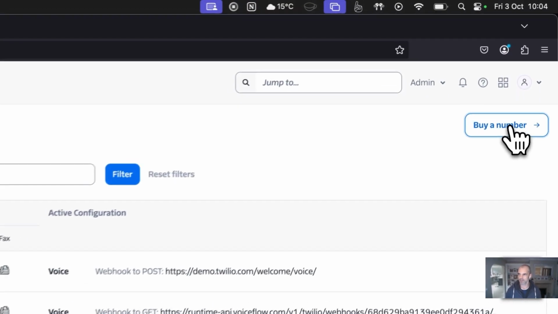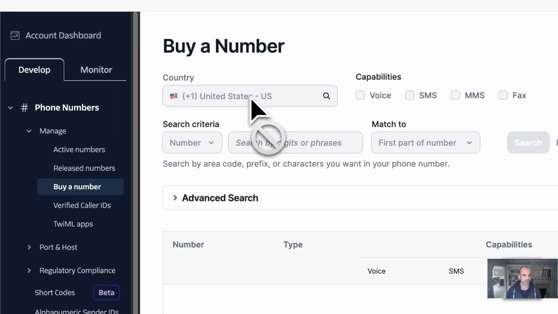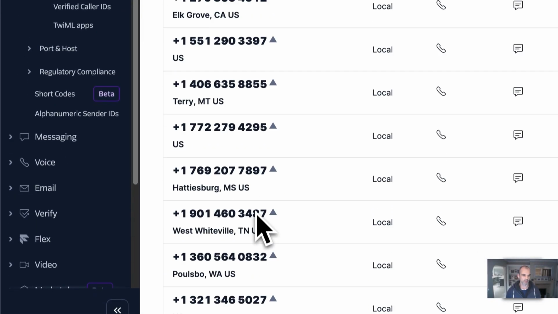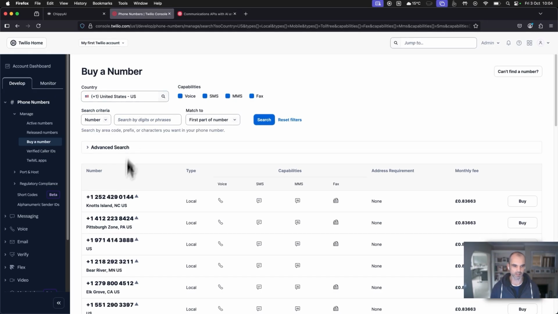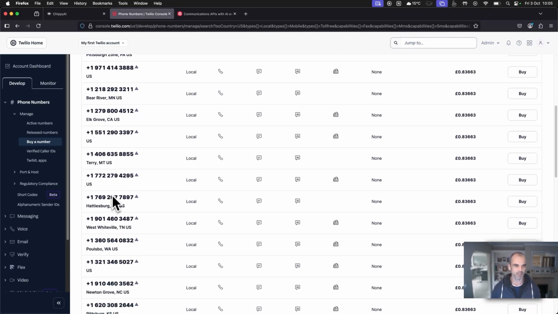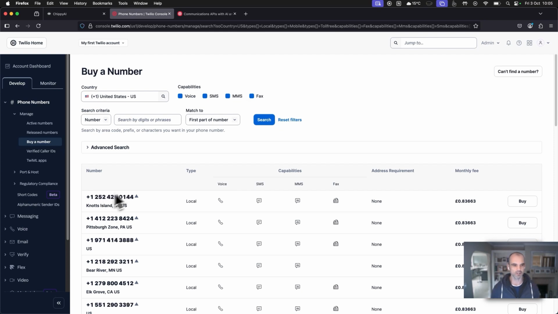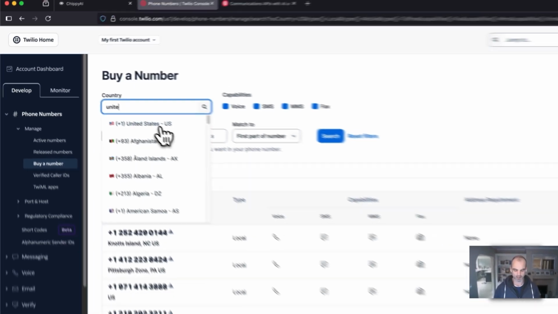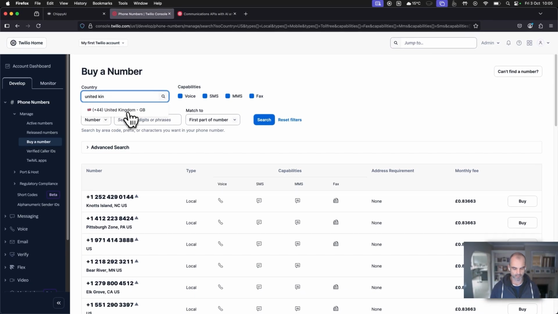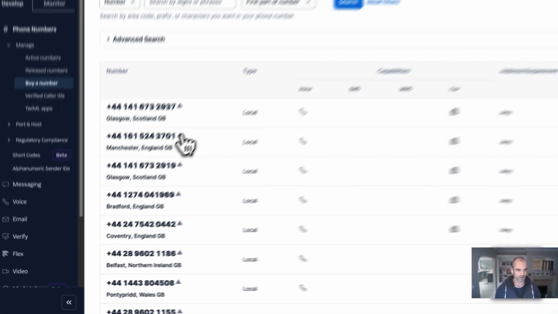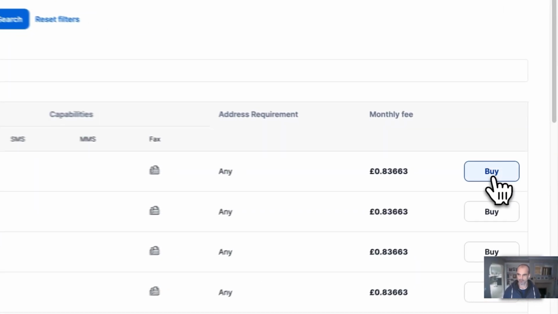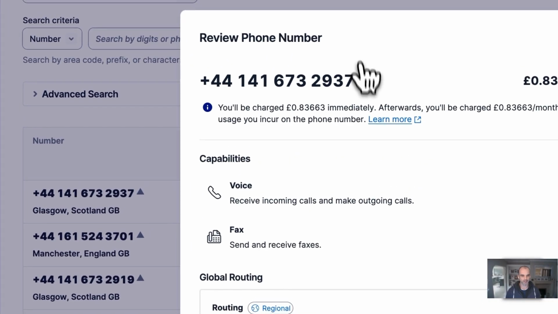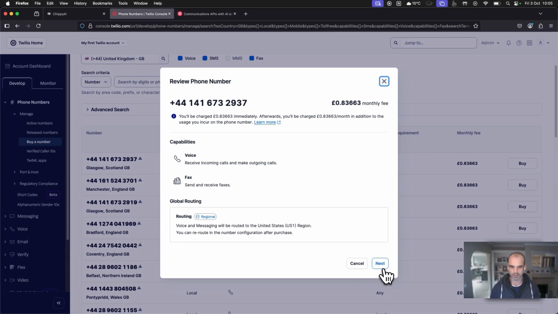If I want to add a new number, I can click up here, buy a number, and it will list them in the US first. So, if you're based in the US and you want a US number, then you just need to find the right location, if you like, to bind your number to. Obviously, I would come in here and I would say United Kingdom, and I'm not going to go through with this, but if I click on buy on this one next to Glasgow, which is up in Scotland, of course, I could say next.